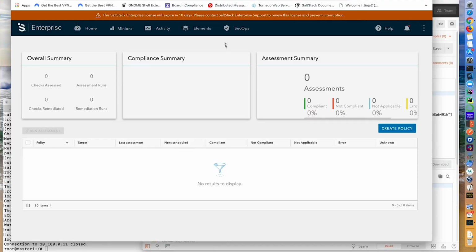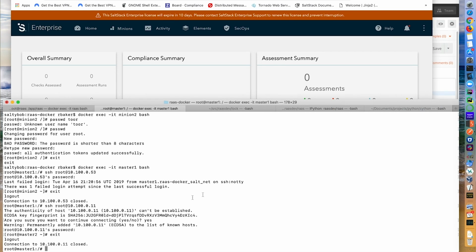Right now we're looking at the UI. We're in the SecOps tab, and we have no policies defined. Just to kind of set things up, often in security, we're always trying to seek vulnerabilities and close those vulnerabilities up. And right now I've got a couple of minions that are open to SSH as root, which we all know is a bad thing.